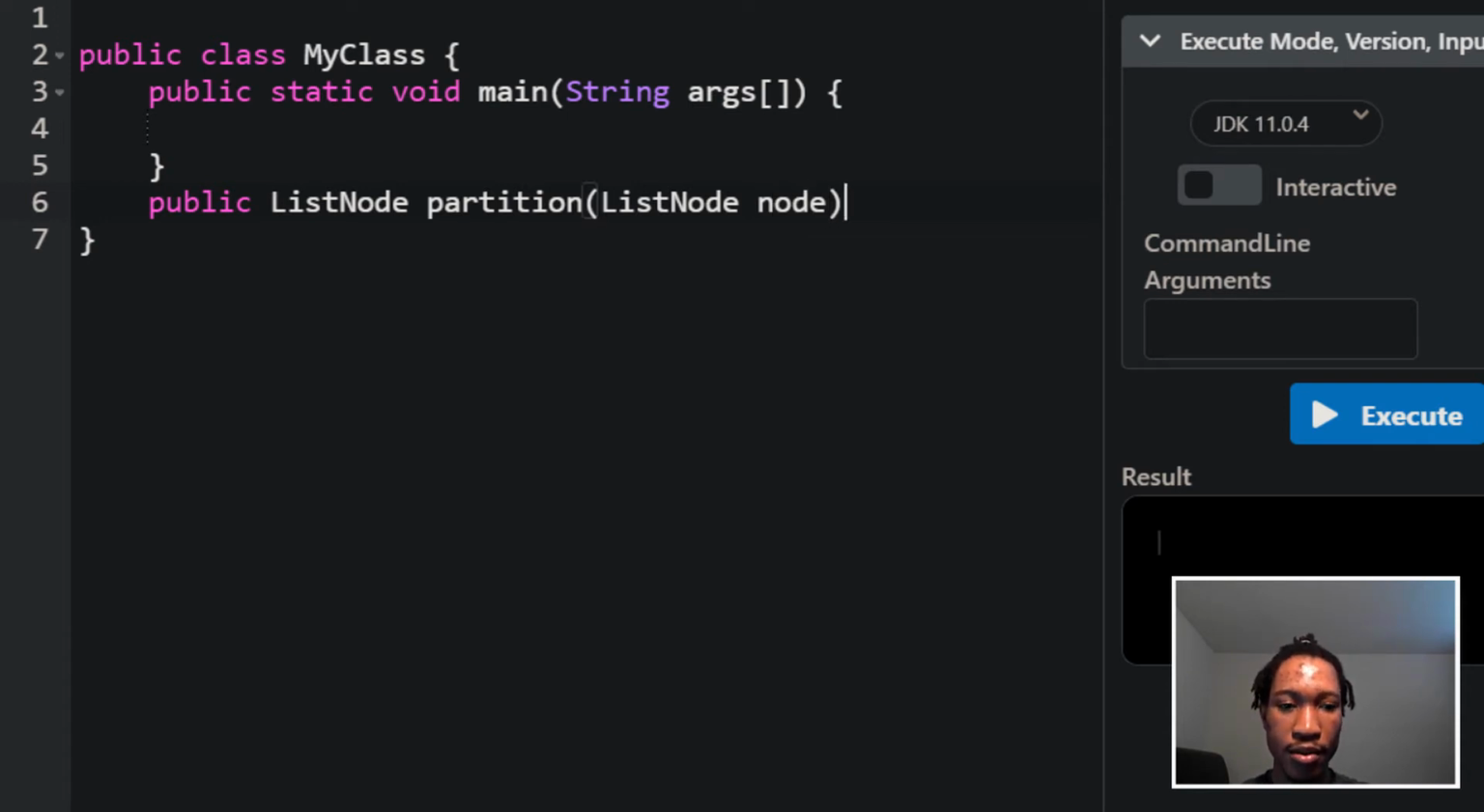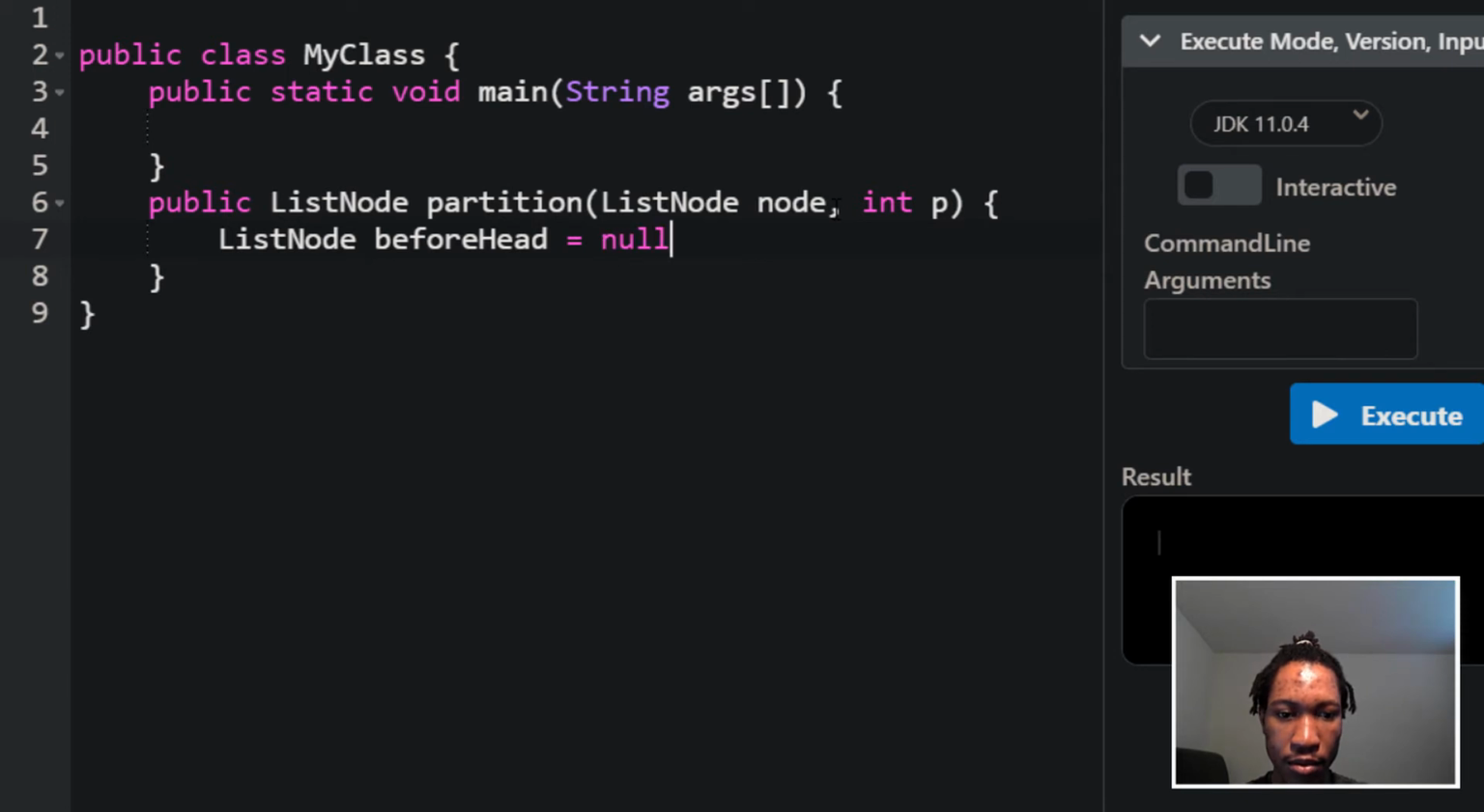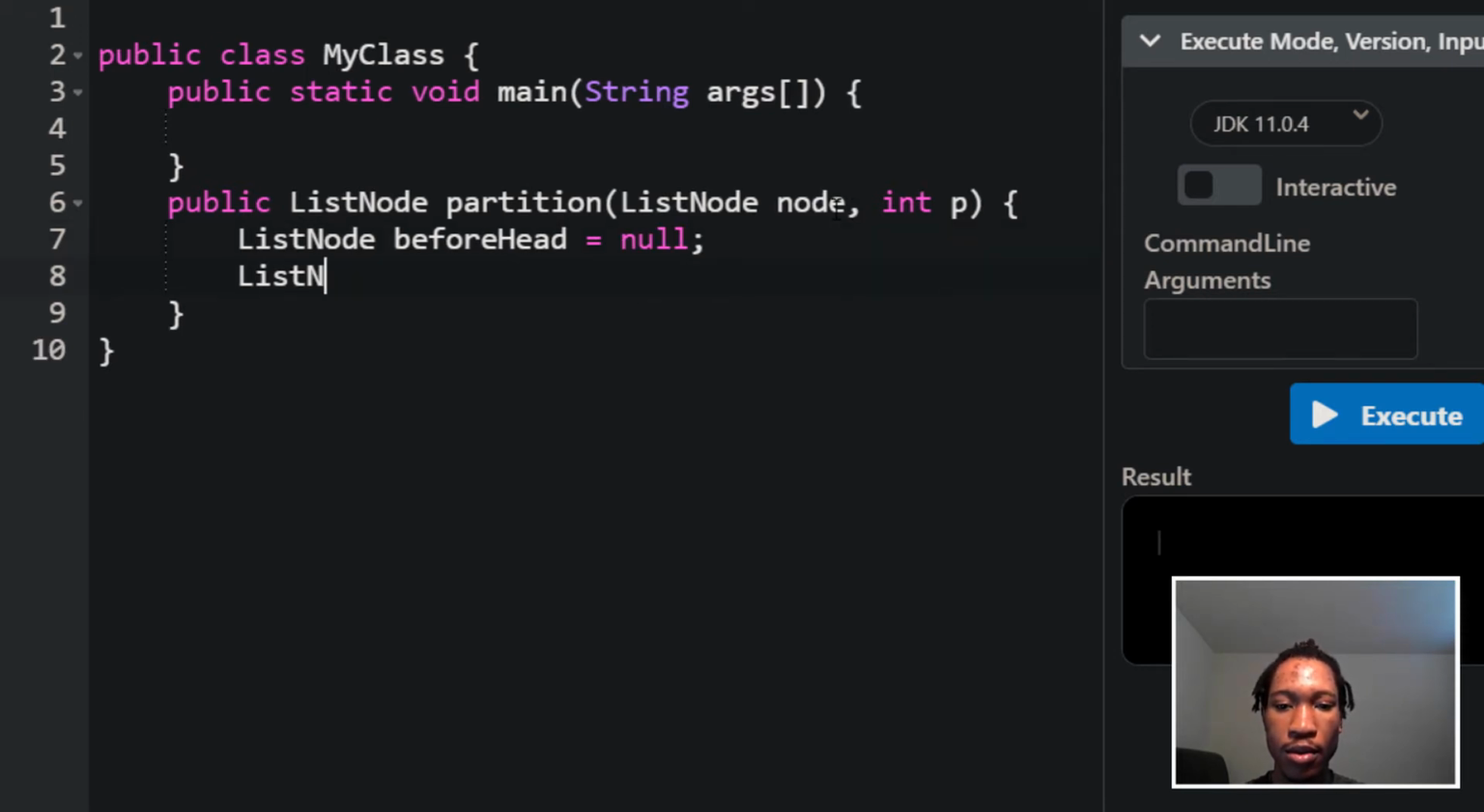It's the input list, and then it's also going to take in an integer, p for pivot, and then from here we're going to partition the list. All right, so we're going to keep track of four things: head and tail of the before list and then the after list. So let's say ListNode beforeHead is equal to null, and then ListNode afterHead is equal to null, and then ListNode.